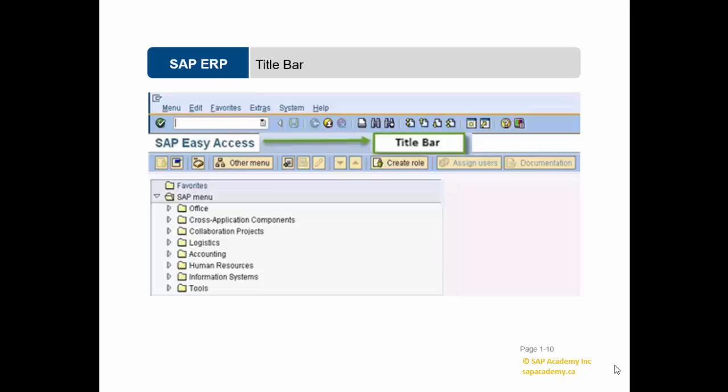Number 3, the title bar. In between the standard toolbar and the application toolbar lies the title bar. It is used to display the name of the screen or application you are accessing. The title bar is dynamic and changes from application to application.